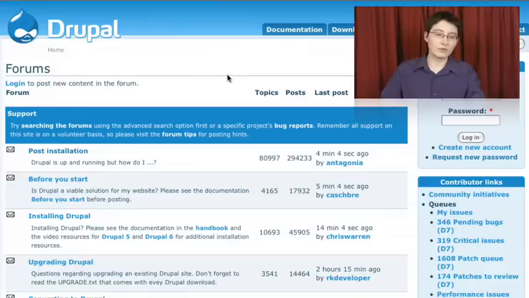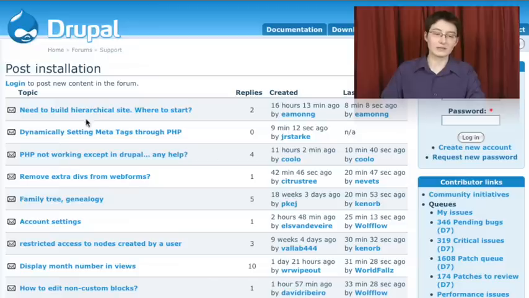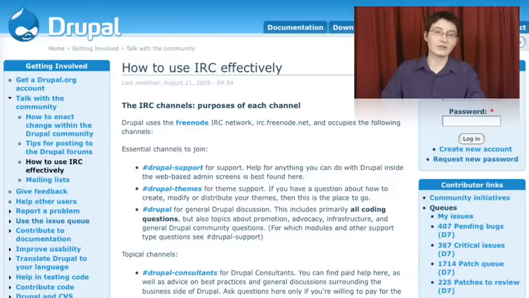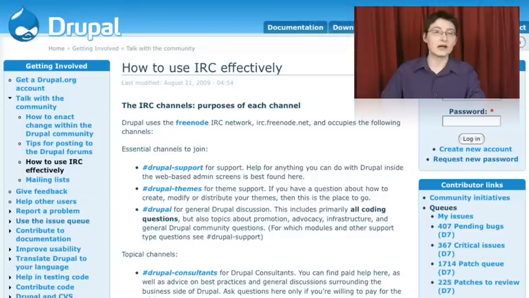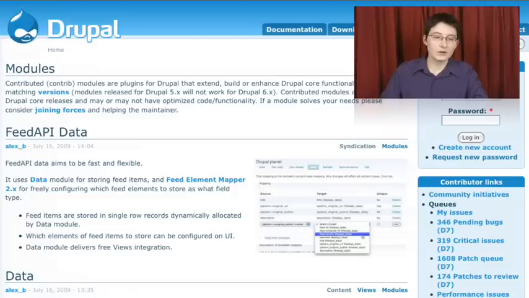And finally, there are Drupal forums, such as the post-installation forum, where you can sort of ask questions like, how would I build a hierarchical site? Where do I start? And people will give you recommendations on other modules that you can use. If you're more of the IRC type, there's also #Drupal-support on irc.freenode.net. It's important to make sure that you're asking questions in that channel and not in #Drupal, because #Drupal is for developers asking coding-related questions.